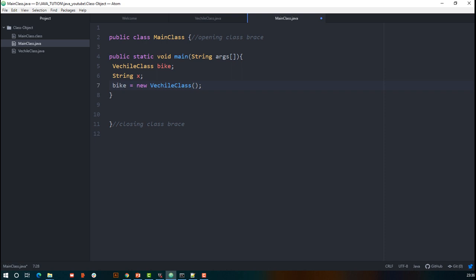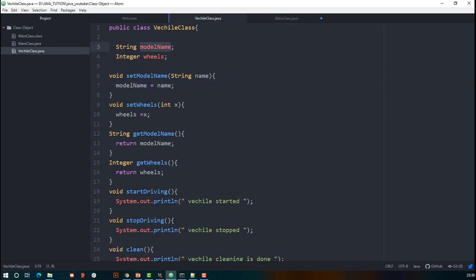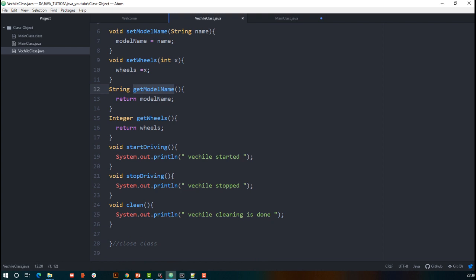Now here, if we see on line 5, when line 5 is executed, the value of bike was null. Now bike is pointing to an object of vehicle class. When you write new vehicle class, an object is created and bike is assigned that object. This is an assignment operator. Now bike is an object which has all these properties: bike dot model name, bike dot wheels, bike dot set model name, bike dot set wheels, all this, right?